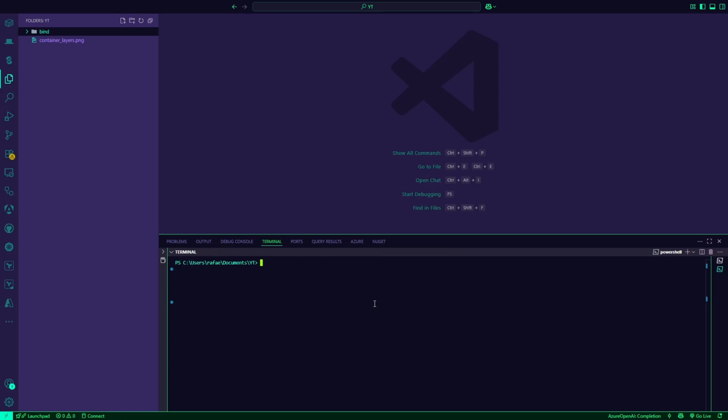So let's start with Docker volumes, the volumes part. There are two ways that you can create volumes in Docker. Okay, you can either manually create it, or you can let Docker create them for you automatically. Okay, let's first start with the manual creation.